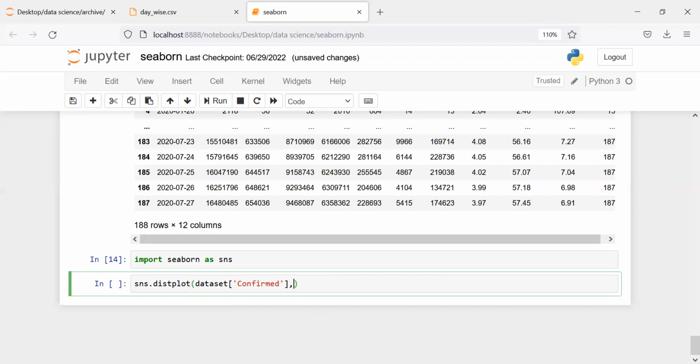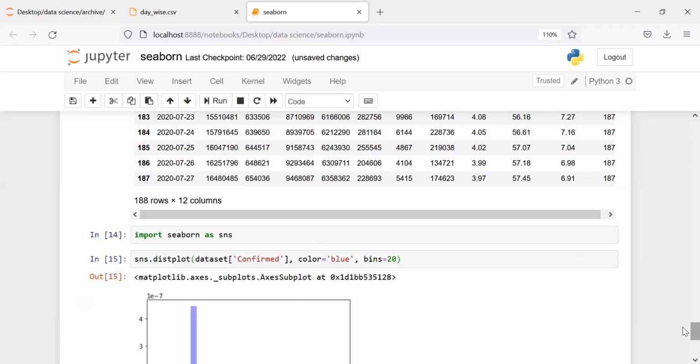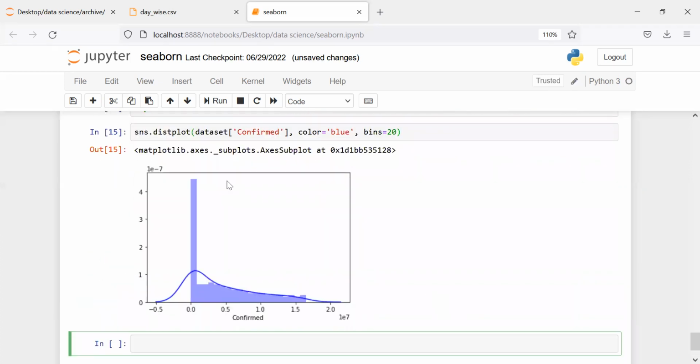You can specify the color properties, that is the color you want your plot to be, so maybe red, maybe blue. And we also have the bins, the number of bins for the distribution. You can specify as many as possible, so your distribution is going to be split into that number of bins. So I can say 20. So I have 20 bins for the distplot.